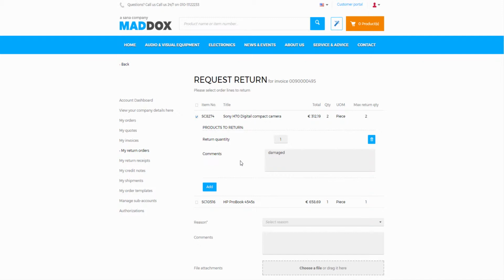If the customer returned not all pieces of the product, he or she can create another return order from the same invoice if necessary, and return another piece or all that are left.